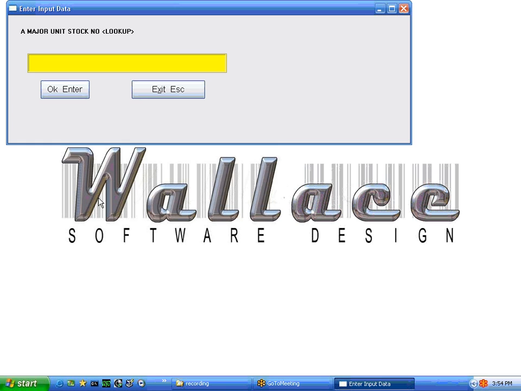First of all, we have a lookup. If I know the stock number, I can key it in. So let's just do that. We're going to type in a stock number here. And I'm hitting the Enter key. Now, if I hit the Enter key without the stock number, it'll give me that standard lookup so we can look and pick the unit from our lookup.